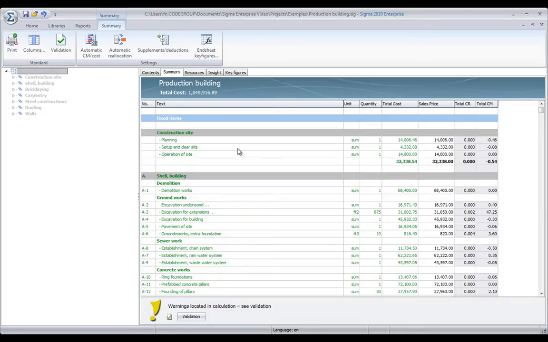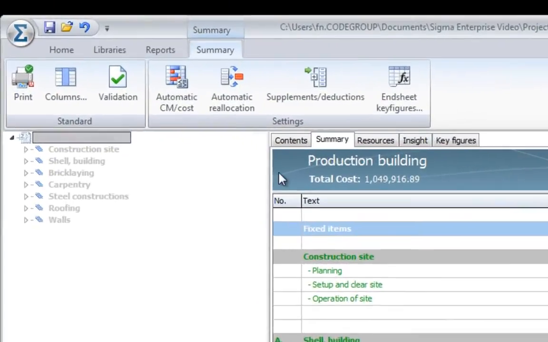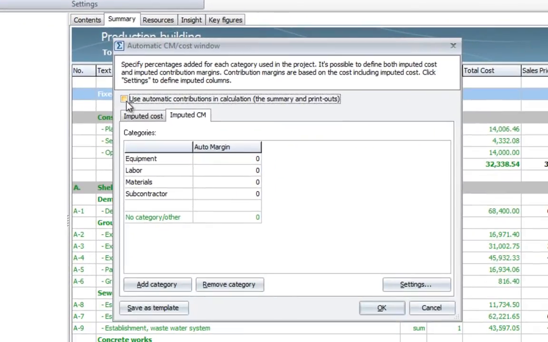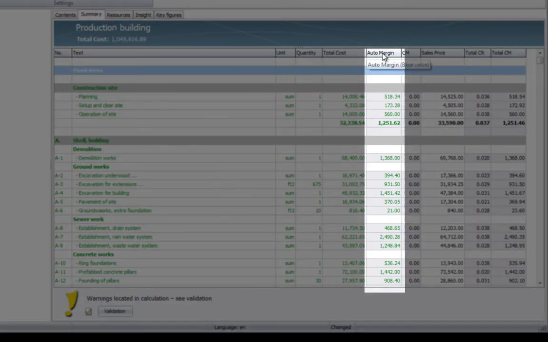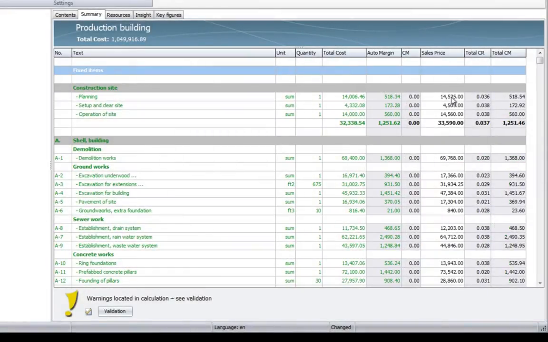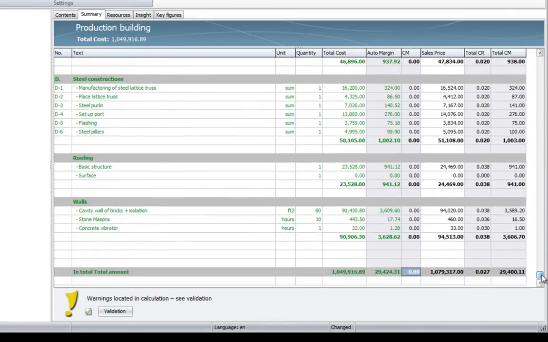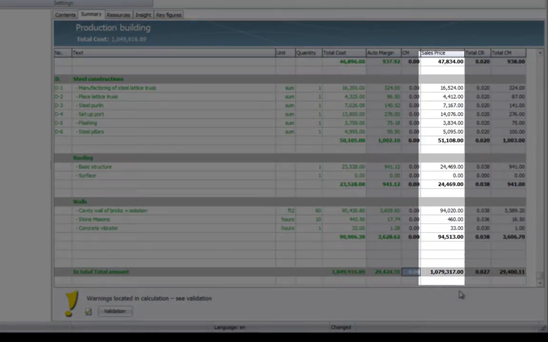A very easy and efficient way to add margins to the cost price is to use the automatic cost margins calculator. You find it in the summary ribbon. If you enable that, you can add profit on category level like equipment, labor, materials, subcontractors, and other categories. Doing that, Sigma introduces a new column here called Auto Margins. Based on the input values you gave to the categories, Sigma analyzes all components and figures out what auto margins to add to that component. The result of this is that you get a suggested sales price, which we can see for all the components and as a grand total.